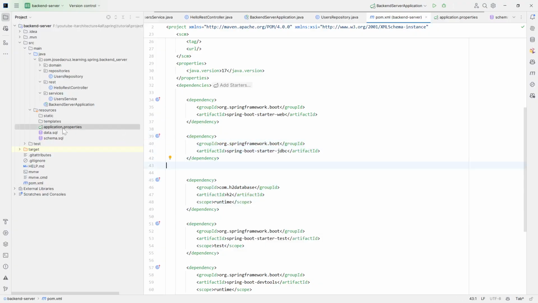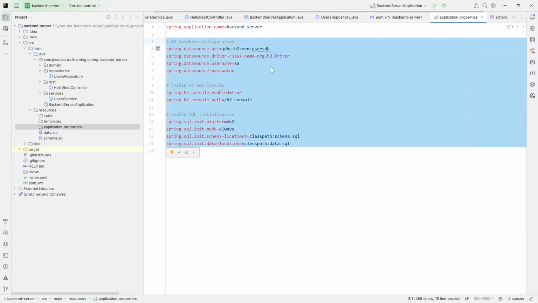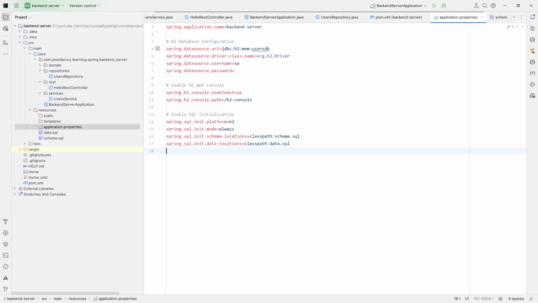So the first thing that you should do is just the H2 configuration, and you can just copy paste this and probably it will be enough for most of your projects. Okay, you don't need all this configuration for H2, but I will explain in detail in a moment, so you will find out why I put all of this here.